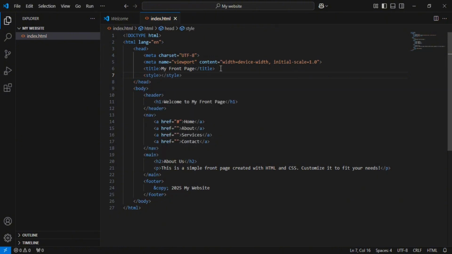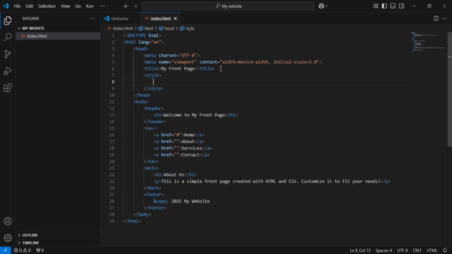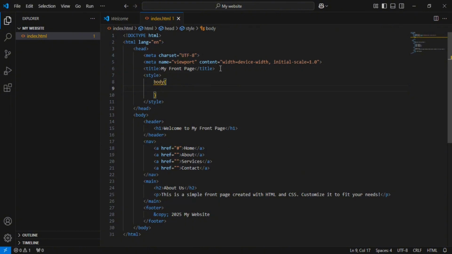So we want to style the body. How to style? You first start with this. You write the body tag. That's the body. As you can see, this is the body that governs everything in the web page.